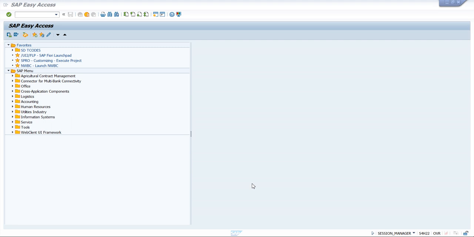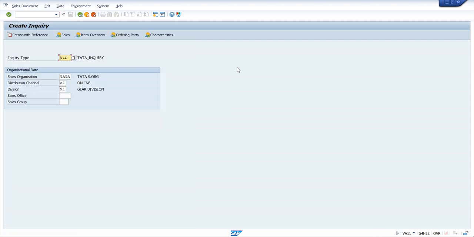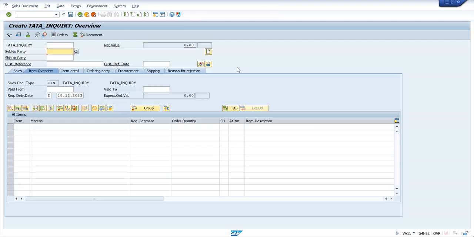Yeah, hi. So let's continue with this inquiry here. I think we just cleared this header part and item part. Let me create the inquiry again. So with that we can move on.